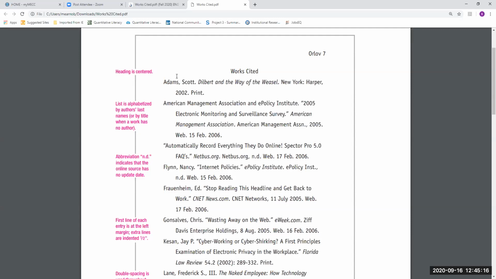And the reason for that is whenever you do your in-text citations, which we'll talk about next week, you want your audience to very easily be able to flip back to the works cited page and find what they're looking for. So you'll see when we do the in-text citations, it sets up a very easy correlation if you do alphabetize appropriately.